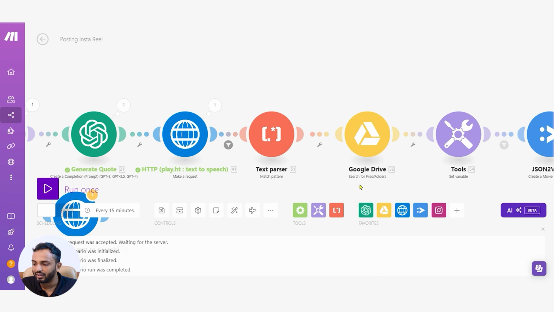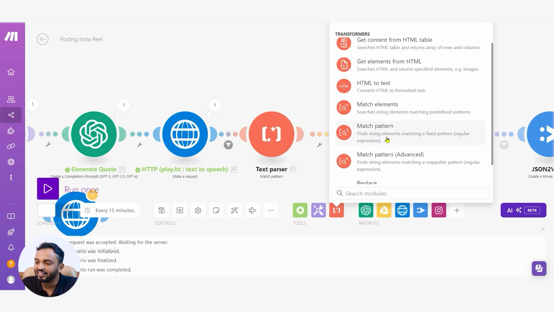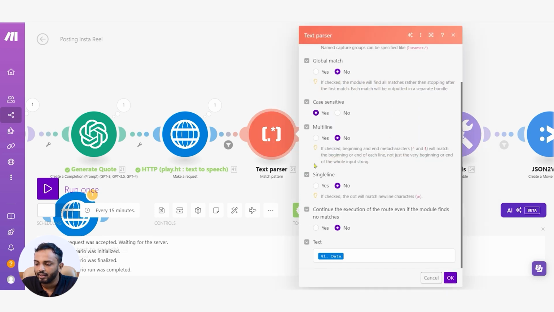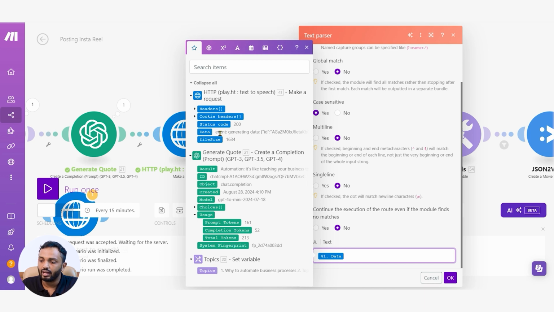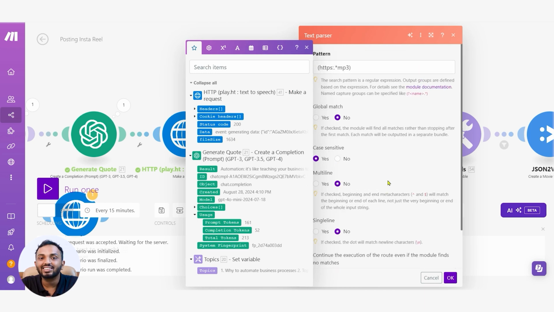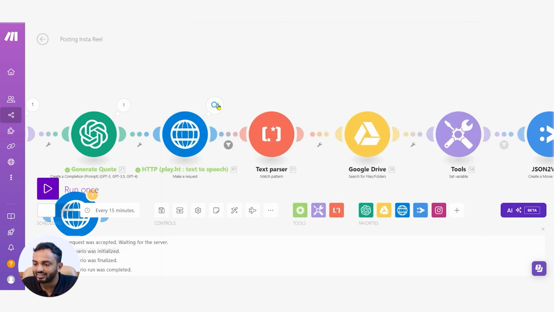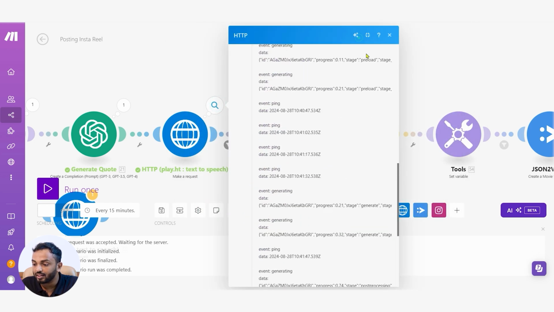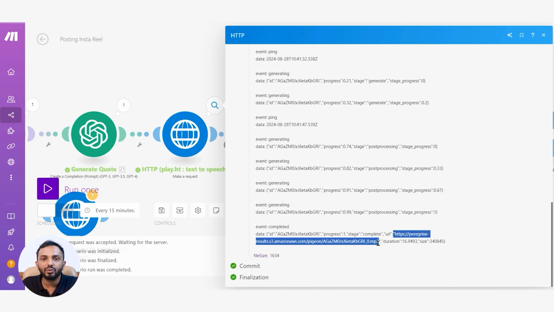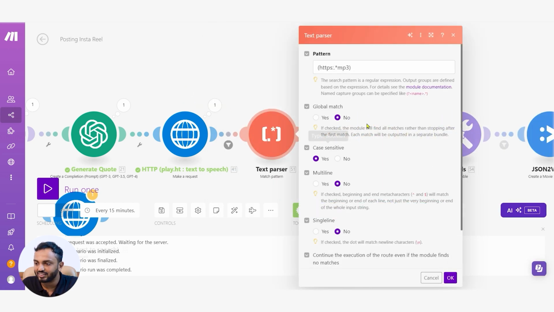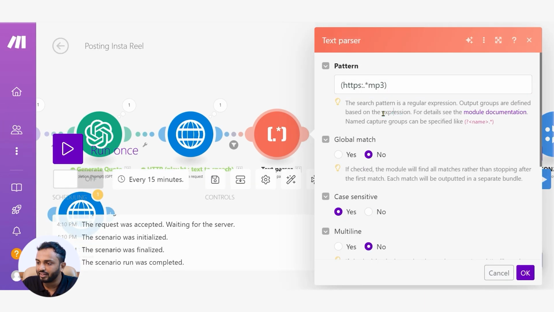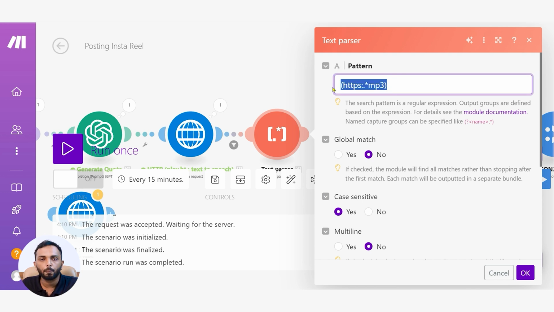And then you can use this module, text parser. Here in text parser, you can see the match pattern module. So just use the match pattern module. Here we are passing the data string and we need to extract the HTTP URL. You know, our speech is generated, and the speech is generated in the form of an HTTP URL. We can use the match pattern option with this module and provide a pattern in the same format. See here, https colon dot star mp3 in brackets. So provide the same syntax so that we will get the output.